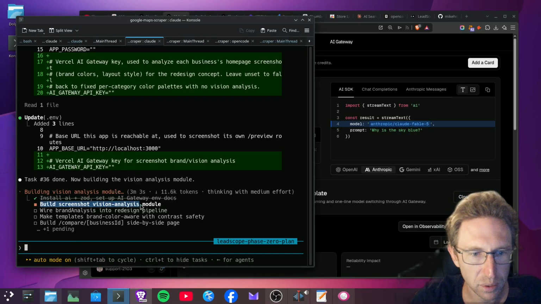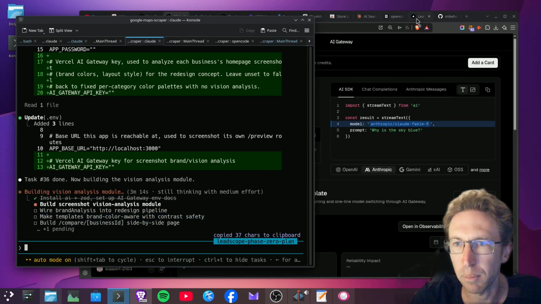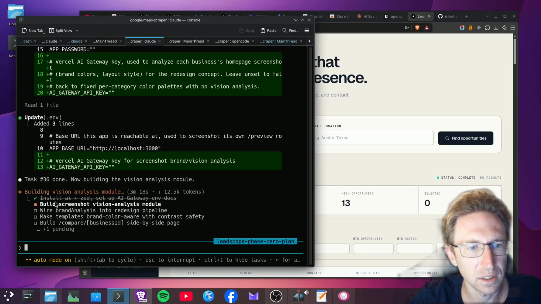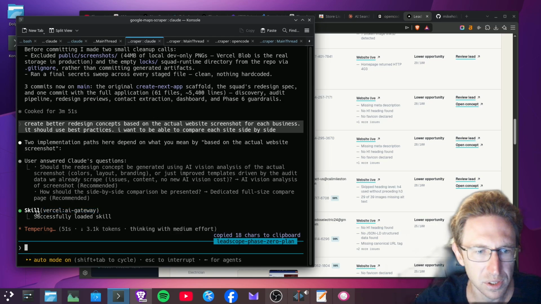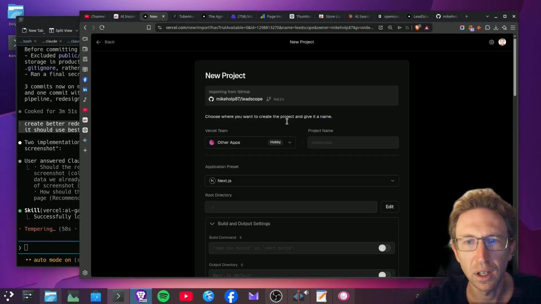It's going to build the screenshot vision analysis module. It's going to wire the brand analysis into the redesign pipeline, and it's going to make the templates brand color aware with contrast safety. So this is definitely going to look a lot better than what we have right now over here. I'm looking forward to seeing what it can do. Looks like it's calling the Vercel AI gateway, which is a skill that I have installed, and it's just going to use that. And then eventually I would actually like to deploy this to Vercel.